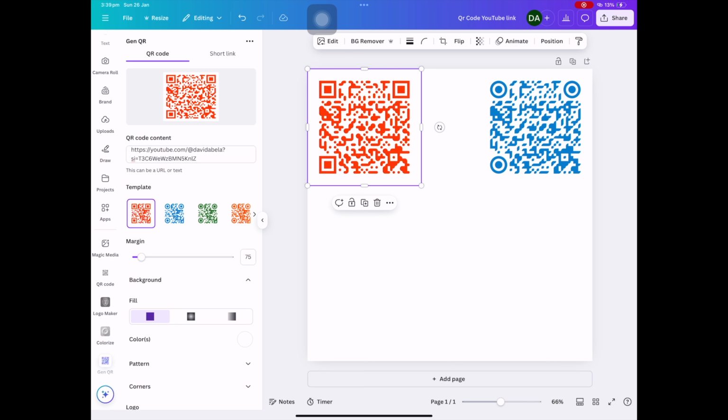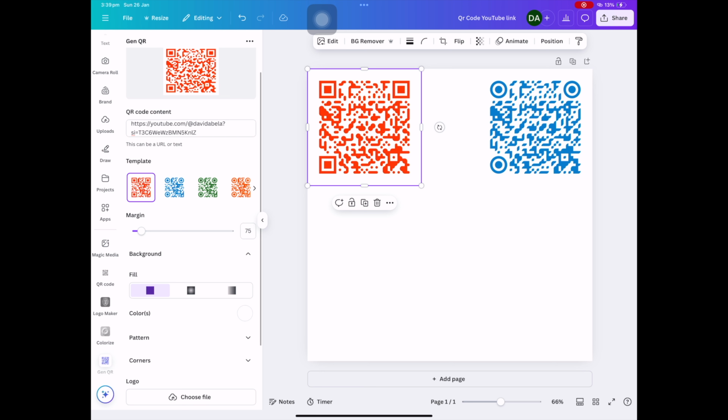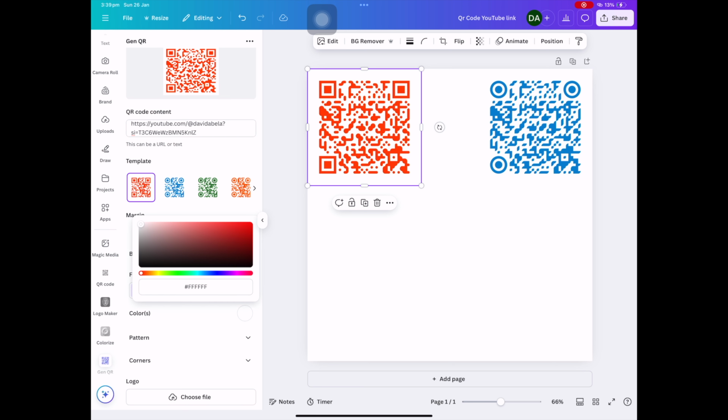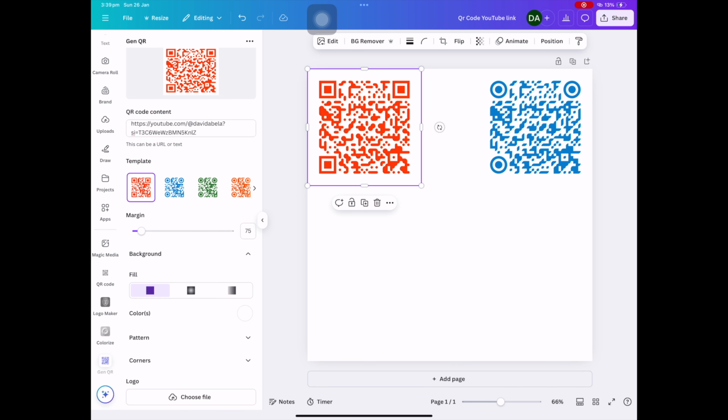Now with the background fill, I just normally leave it as the solid black, the solid box, and then colors, I always leave it as white. So you can play with that, but white tends to be the best background color, especially if you're going to have a contrasting color with the actual QR code itself, for it to be able to scan without there being any issues. Then you can close background.